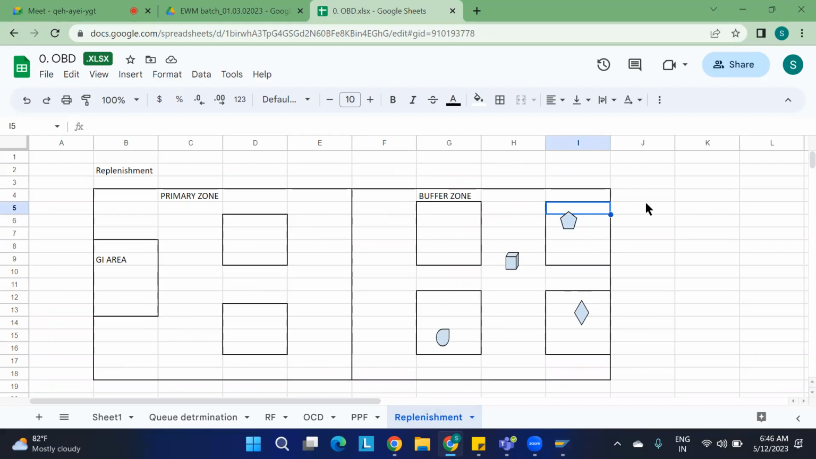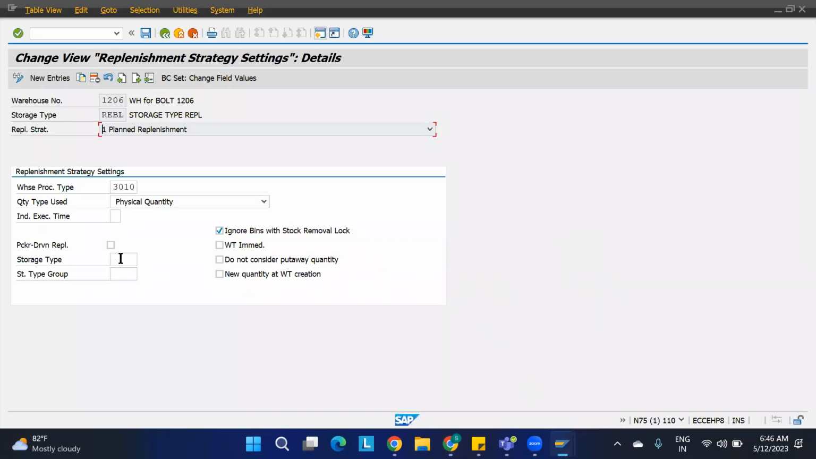But in our case, we have stored our material in ST01, 02, 03, something like that, correct? So in that case, if you provide only ST01, then until it finishes all of ST01, it will wait to take from it, and it will ignore ST02. But if you leave it blank, then it will consider all the storage types. That is why we have to leave it blank. Understood? If it is only one storage type, just give that, and it will replenish from that particular storage type only.